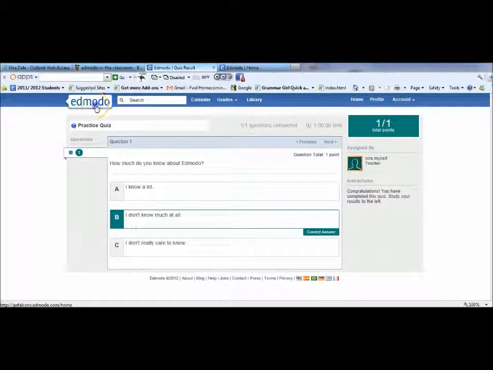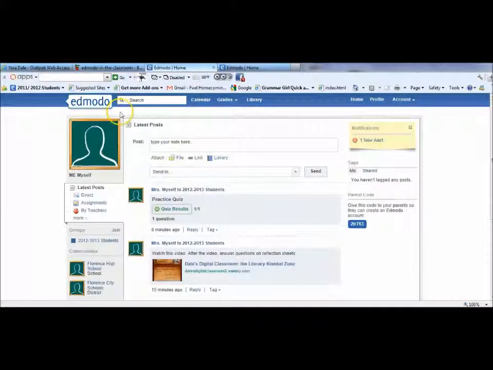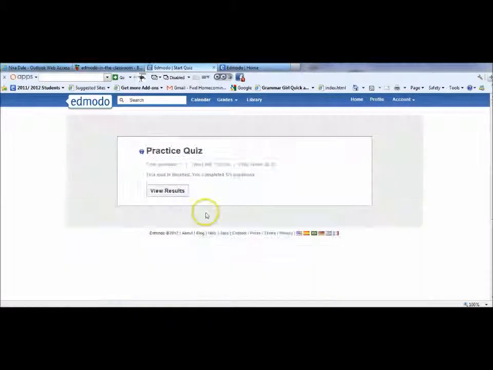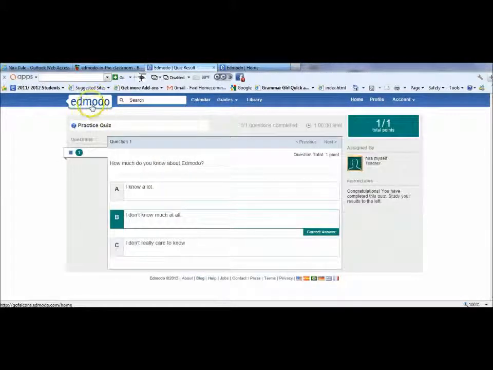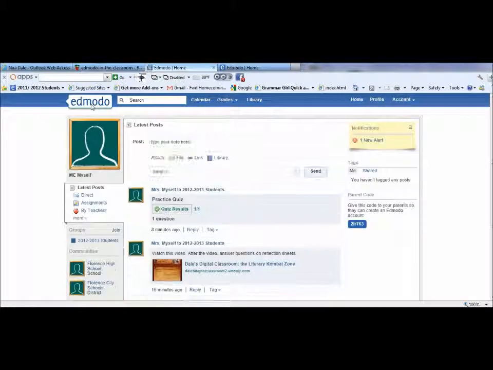Then I'll go back here to my Edmodo main page as a student. So I've taken the quiz. I can see my quiz results there, 1-1, and I can even see it on the main page. It shows me I got one out of one correct, so I made a 100.